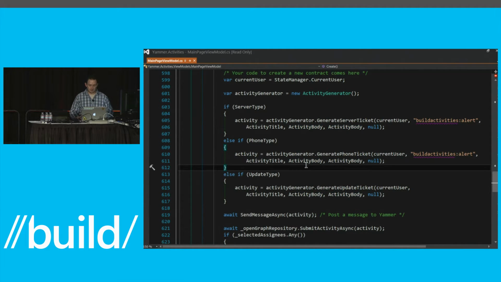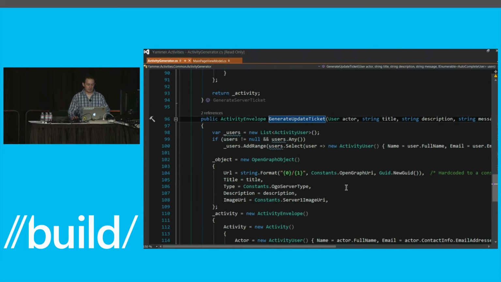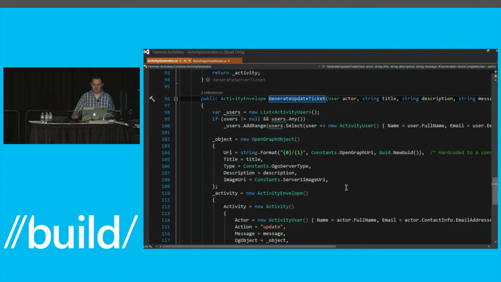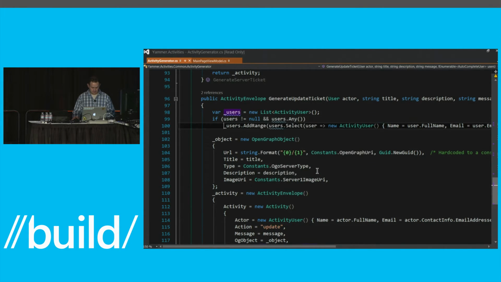So going back to the code, I selected the update type of action. And this generator just allows me to create that activity user. The activity user is part of the SDK as well, so you don't have to worry about creating those models. And in there, what I'm doing is, let me stop the application.